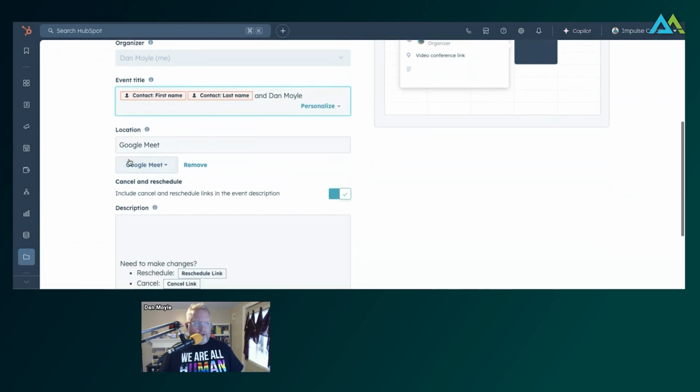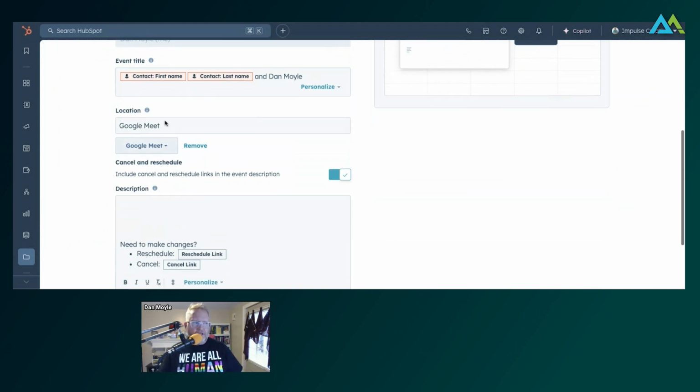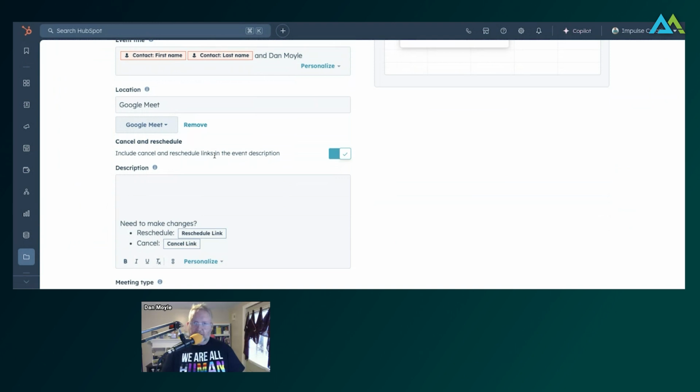The location, you can have Google Meet, you can have Zoom, different video platforms. You can put in an actual location. You can say phone call, whatever you want. This location pushes that again into your calendar invite. Makes sense. I love to have cancel and reschedule on.